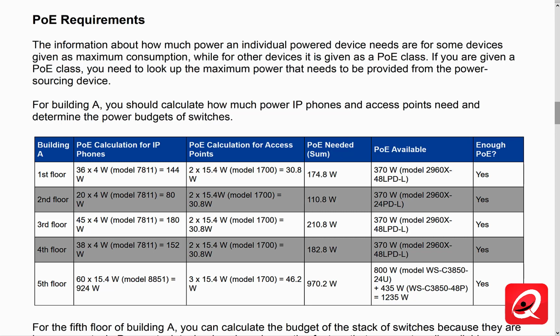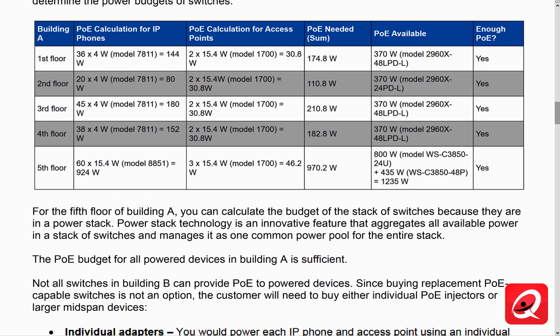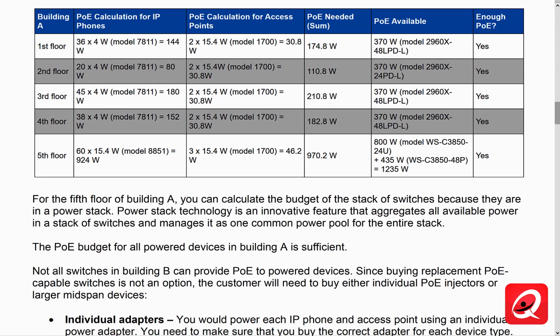Fortunately, Cisco has a tool called the Power Calculator tool on their website. If you go to cisco.com and search for Power Calculator tool, you will see the tool, and you can put in the switch type, the ports, the modules, everything that you're going to be connecting, and it will create this power budget for you. But in this case, we're doing it manually. So for building A, we need to create this power budget.